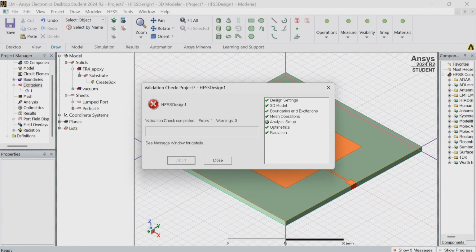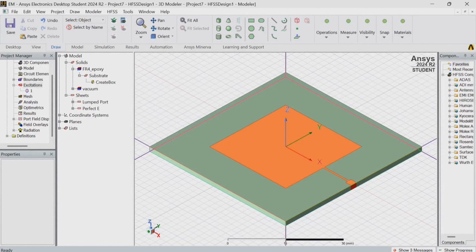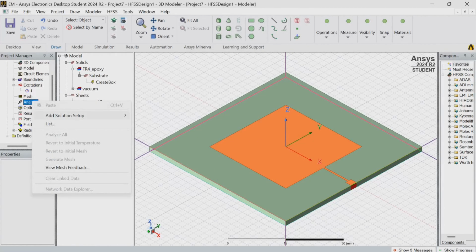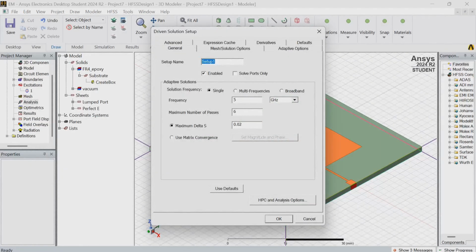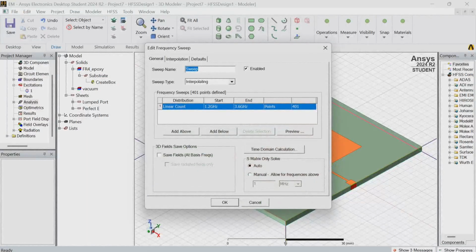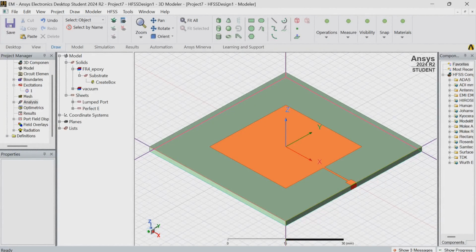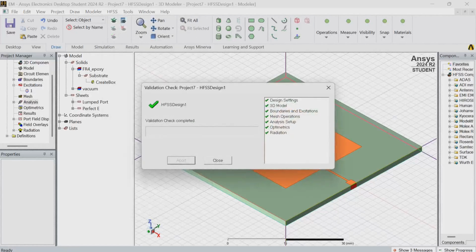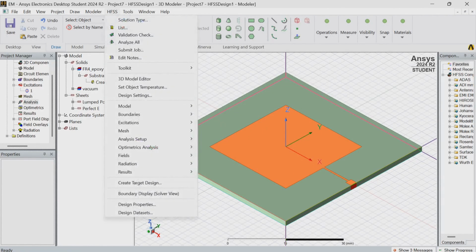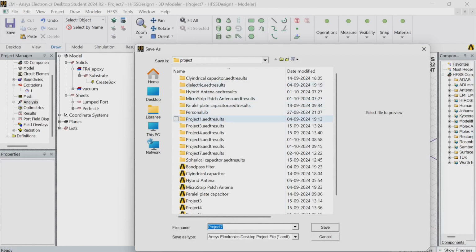Now we have to do a validation check. We have to do an analysis setup. For that we have to create set analyze or solution advanced. For that we have to give the frequency of 2.4 GHz. The maximum number of passes 10. We have to give OK. Then OK. Now we have to validation, analyze all. Give analyze all. You have to save the project as microchip patch antenna.